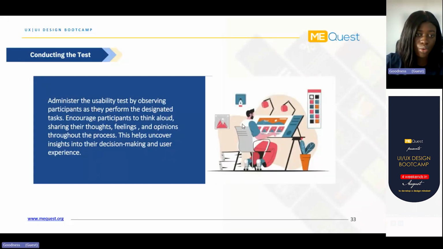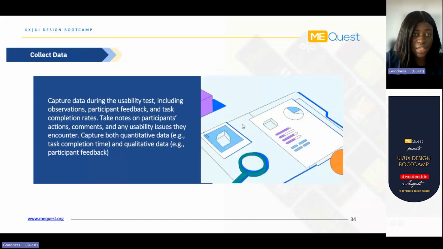So collect data. Capture data during the usability tests, including observations, participant feedback, and task completion rates. Take note of participant actions, comments, and any usability issues they encounter. Capture both quantitative data, like task completion time, and qualitative data, which is participant feedback, what they're saying.